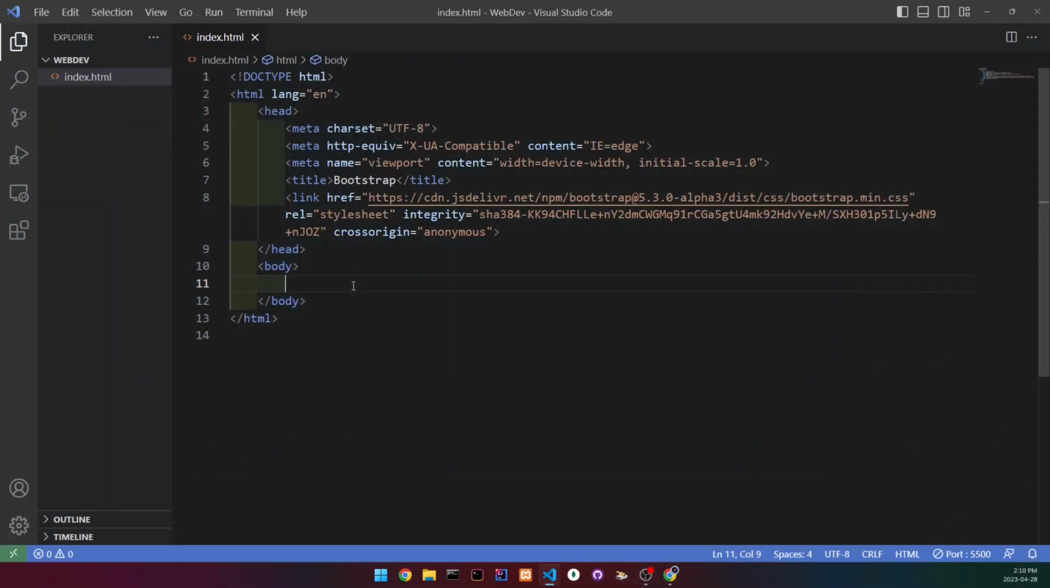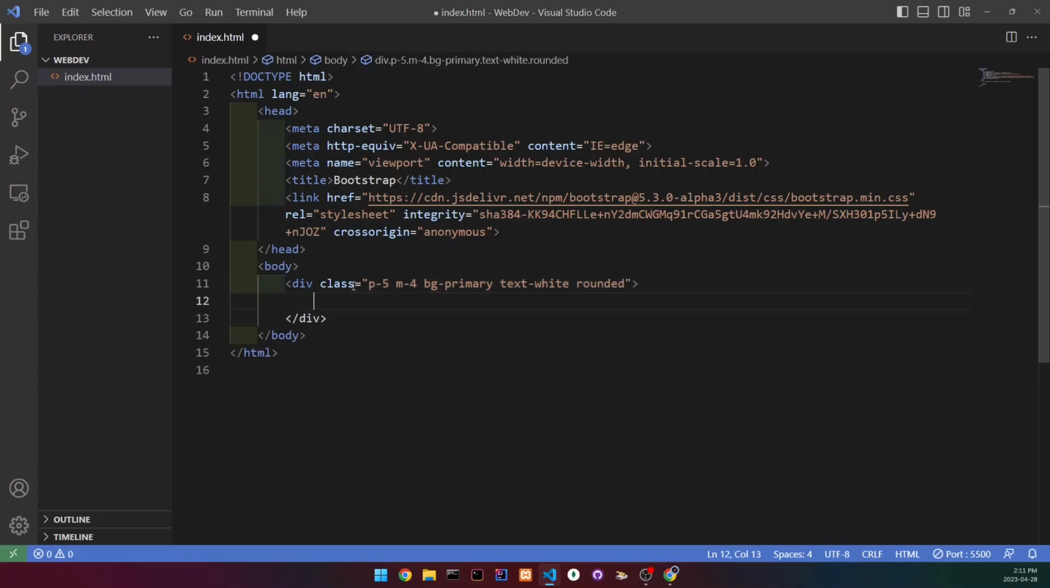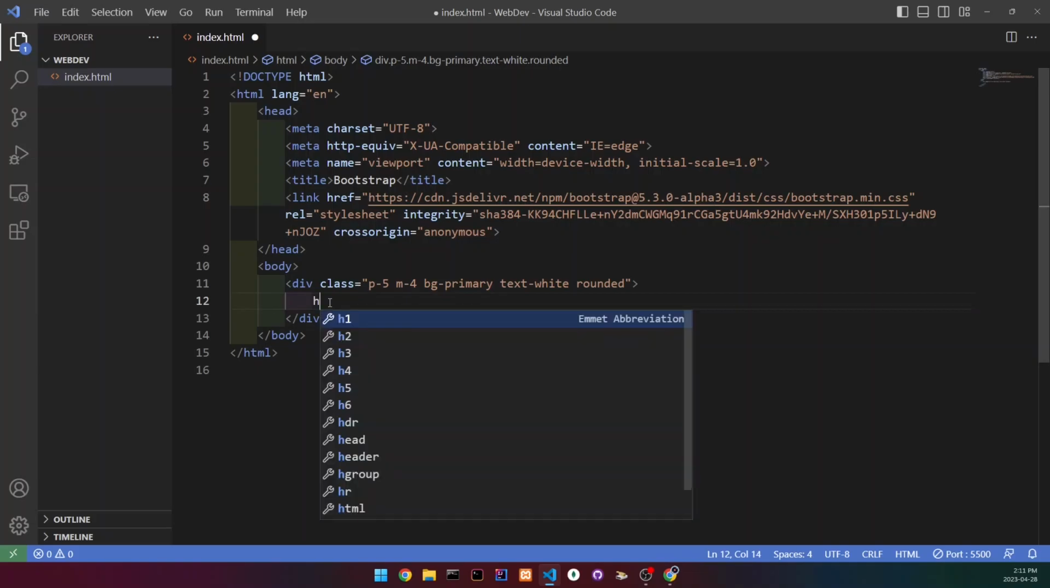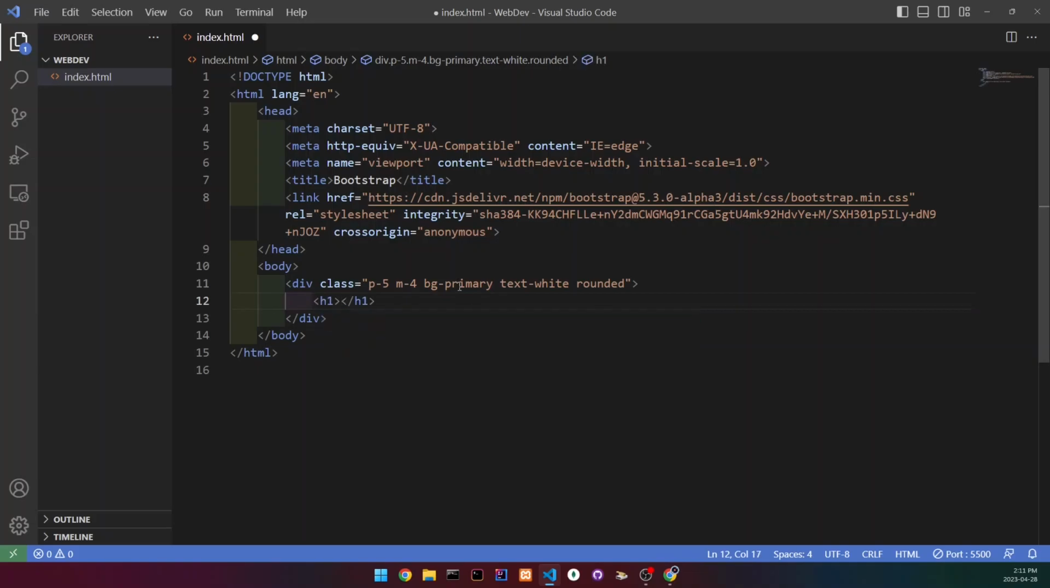So now that we know what a Jumbotron is, let's create a div. We're going to add multiple classes. So the first one is going to be padding 5. We could do margin 4, background primary, and then we're going to set the text to white. And then we have to add a rounded class, which is going to round the edges or the corners of this div. Let's create or add some content so we could actually see it.